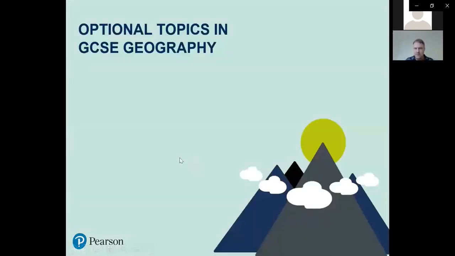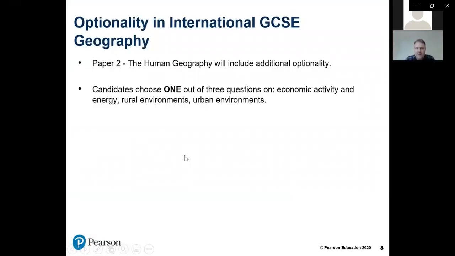Optional topics then, to drill down into that mitigation. This affects paper 2 in the international GCSE geography, and it includes that additional optionality. In section A, in a normal year, candidates would answer 2 topics out of 3: economic activity and energy, rural environments, and urban environments. Recognising the disruption to teaching and learning over the last couple of years, it was felt that this would give some time back to teaching and learning, make exams less daunting in terms of content revision, and allow a bit of time for catch up for anything that was missed across the rest of the topics.